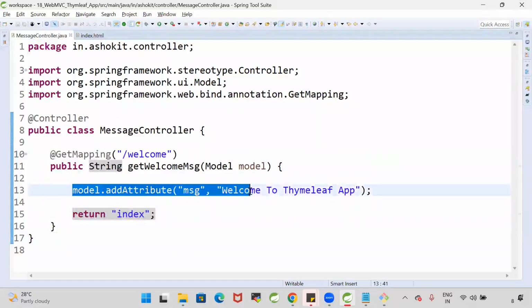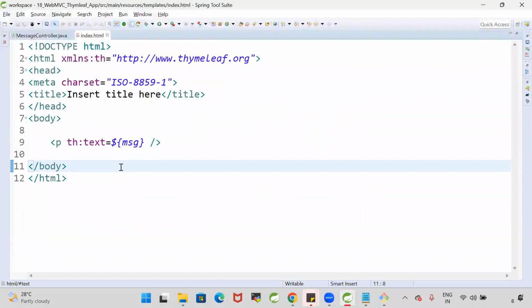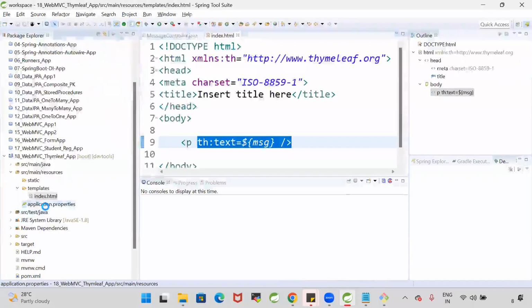Controller will set the data to the model, will return the model data, and will return the view page to the dispatcher. Dispatcher will take care of that. Dispatcher will give to the view. View will render this data. In this HTML, we are using Thymeleaf. That's it. Now go to the properties file.